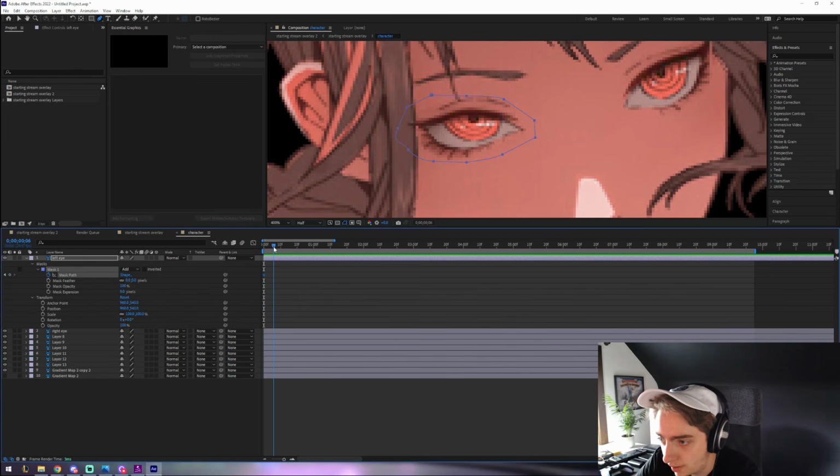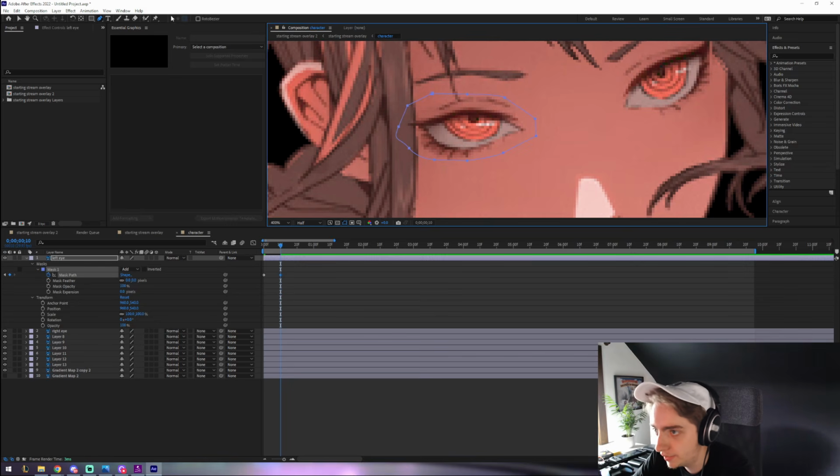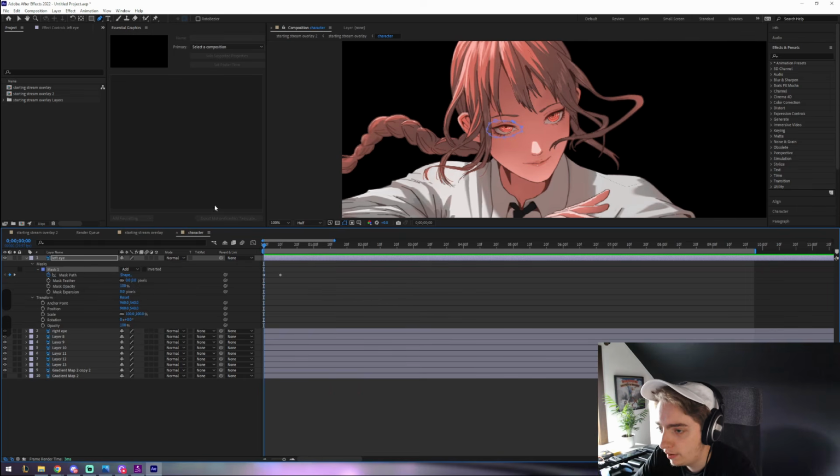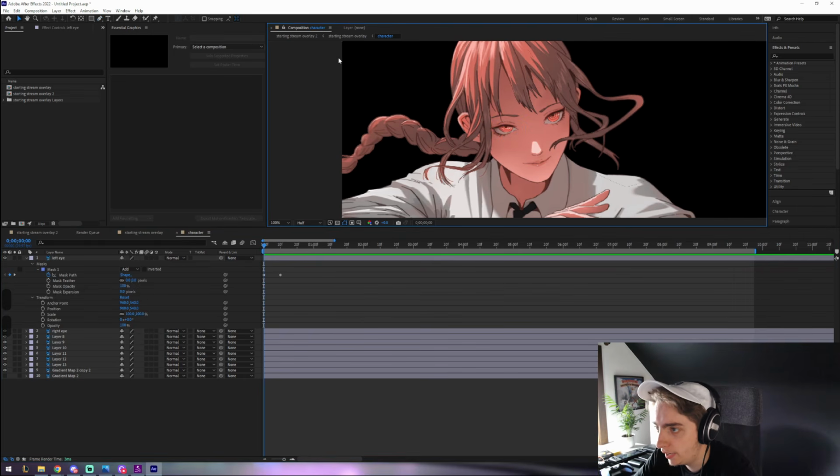Go about half a second forward in your project and click on this little one, and move them down like so. Move them down as well like this, and if you go back you will look something like that. Zoom out a bit and watch it from the beginning like this. It will look something like that.